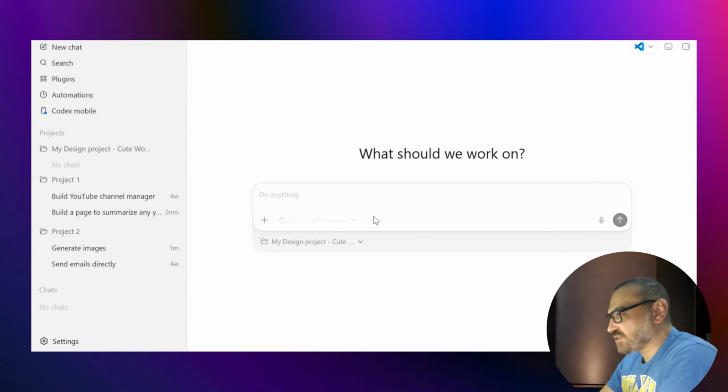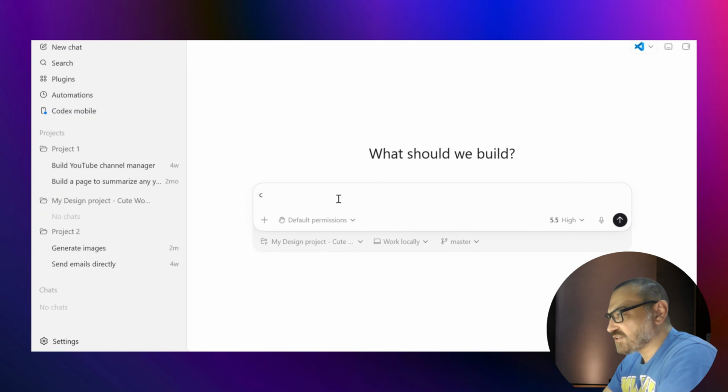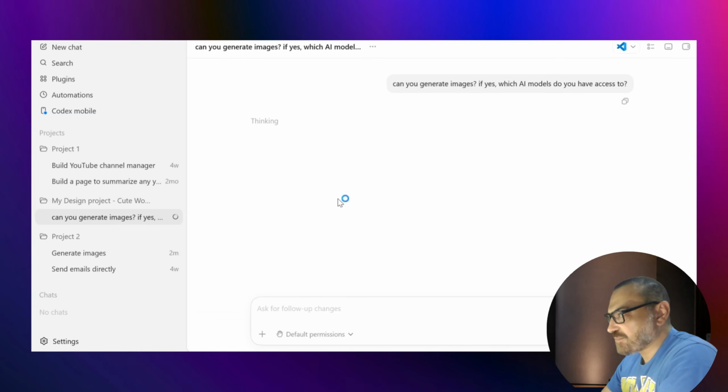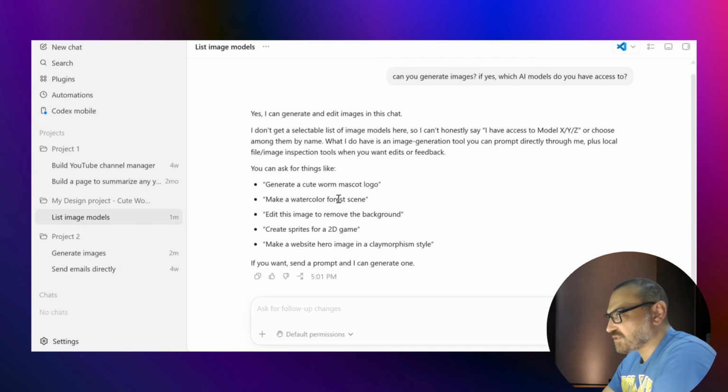Now inside the prompt box, if we ask the Codex, can you generate images? If yes, which AI models do you have access to? Since Codex is a ChatGPT app, it has access to just the GPT image models, but this is the answer we got. Yes, I can generate and edit images in this chat. I don't get a scalable list of image models. So basically it does not have access to the full AI image generation or video generation models that we need.